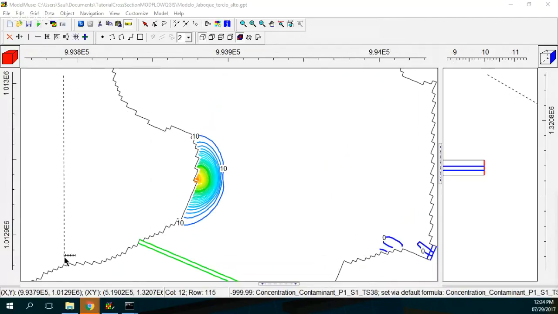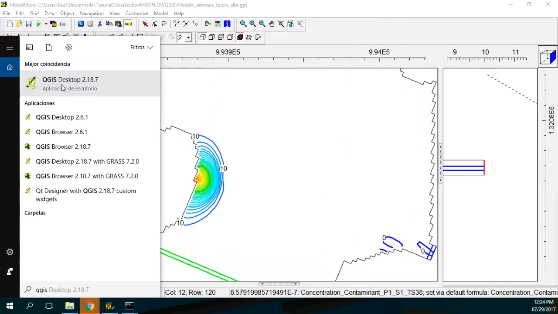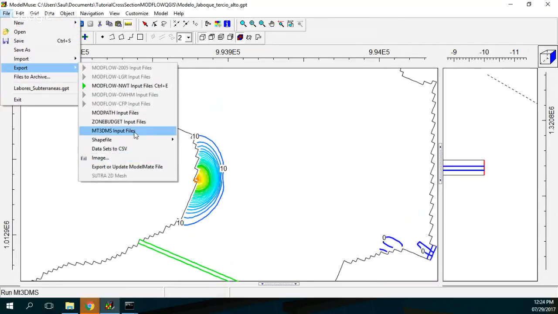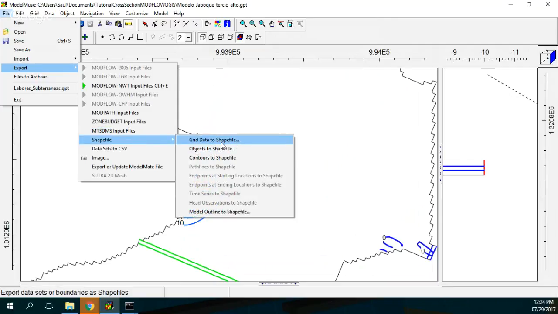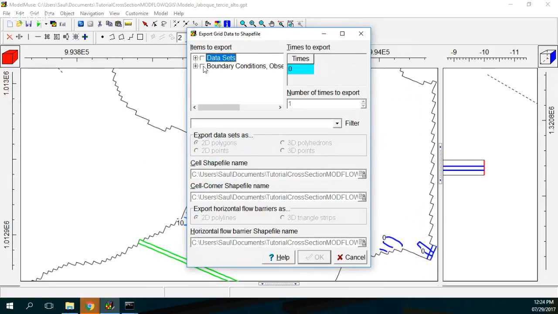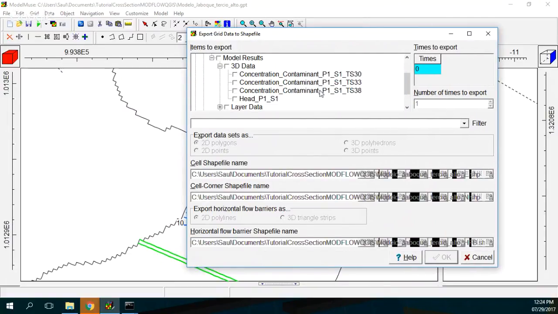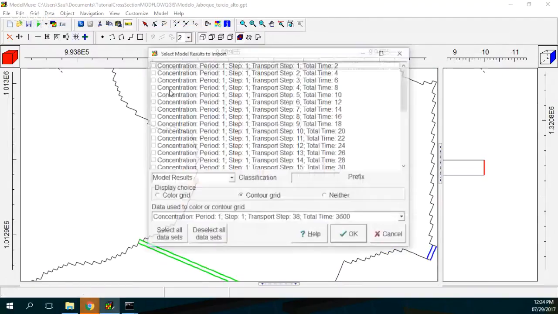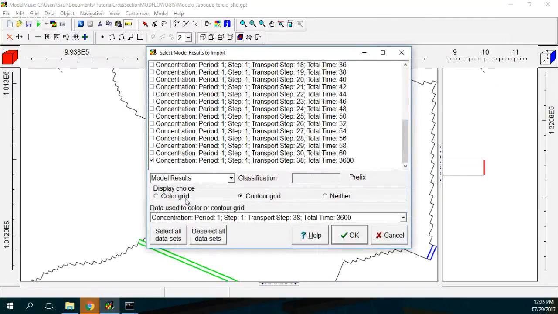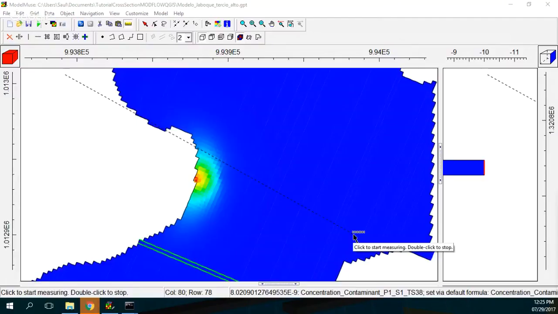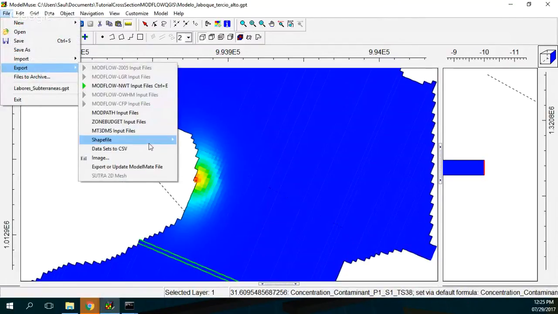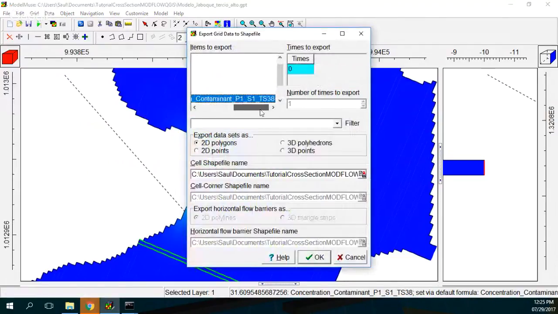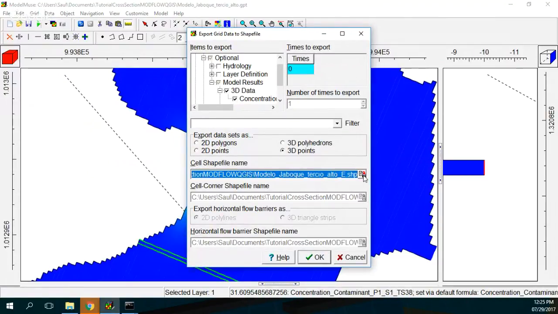Okay, so what we will do is I will open my QGIS, and then I will export shape files, grid data to shape file. What I will export are the data sets, optional, model results, 3D data, and then first data, delete model results, and then I will open just the one that I want because it has given me a lot of results. Okay, file, export, shape file, grid data to shape file. This is the only one that I have, and then I want it as 2D points, 3D points if you like.